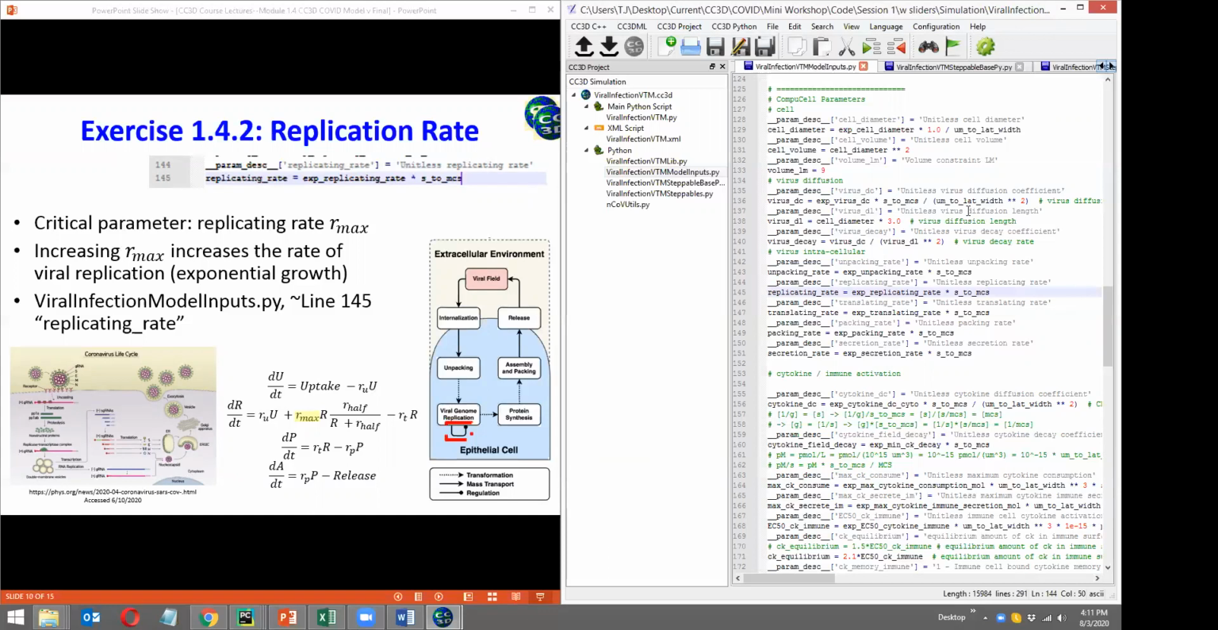Now, I want to see more fast infection, because fast infection is more interesting to watch than no infection. So let's do a variation of the replicating rate. Let's multiply it by 2. This is the baseline parameter set. Just go to the end of line 145 and add times 2. So we insert times 2 at the end of line 145.